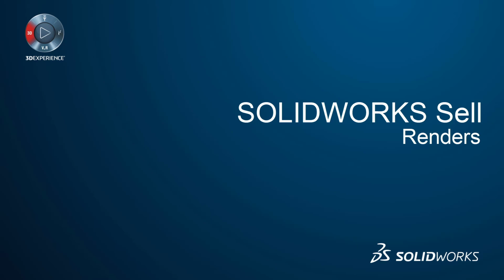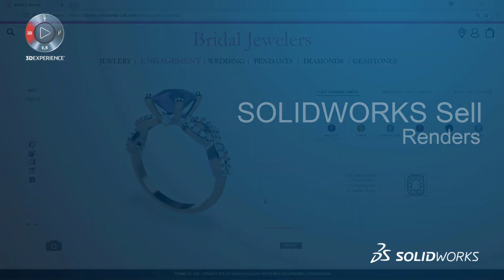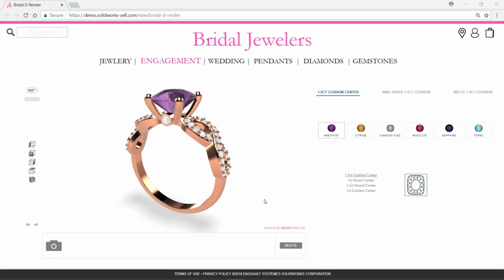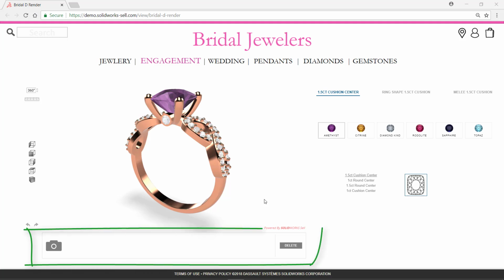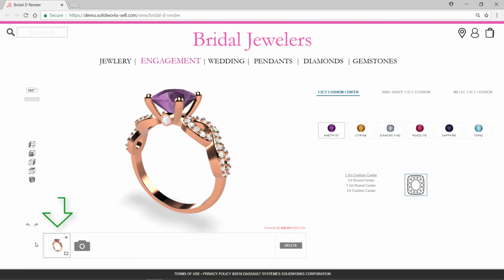Renders are high-quality images that represent how the 3D model will look in real life. These photorealistic images can be reviewed and shared by consumers and can include a company logo as well. SOLIDWORKS Sell allows your consumers to configure several product choices and capture them as visual bookmarks with the camera strip. Once captured, a thumbnail appears and bookmarks the exact configuration of the model.